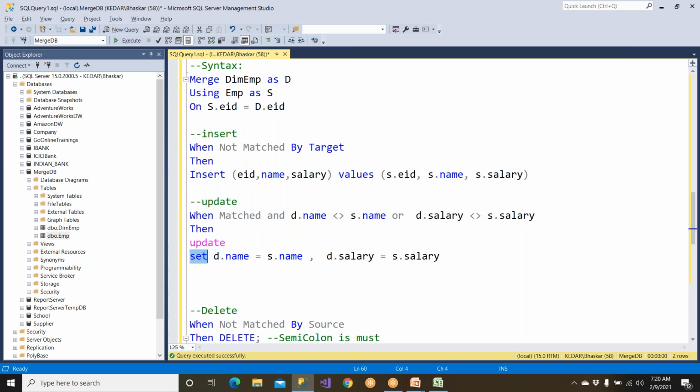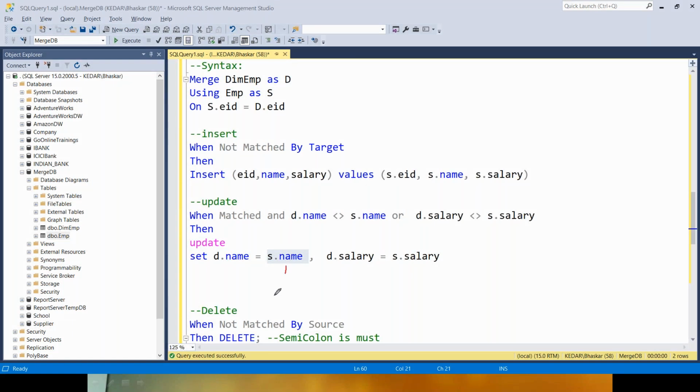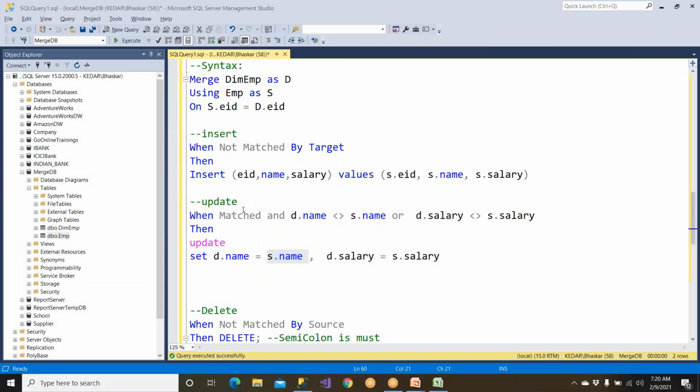Updating, set d dot name is equivalent to source dot name. Source data you need to send to here. So the data always will go from here to here. This is the source, this is the destination. Remember, okay? D dot salary is the destination. Salary has to be updated with the source salary. So this is what you have to do. It's very, very simple logic. Clear? So this is for update.